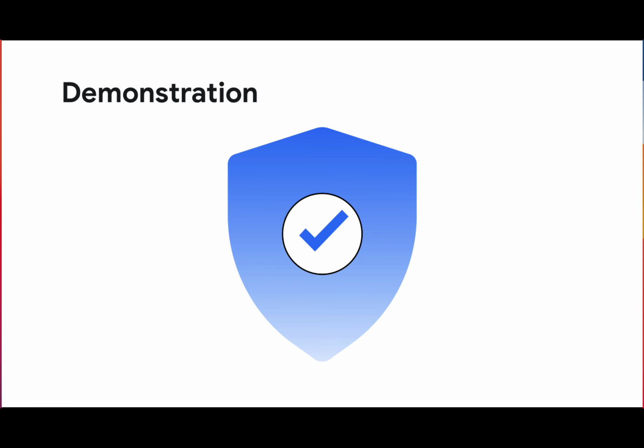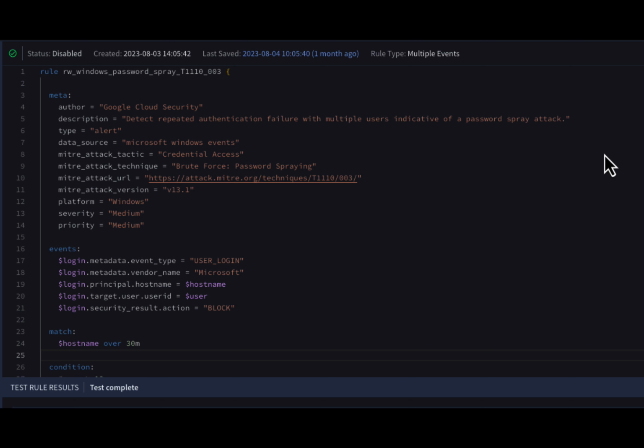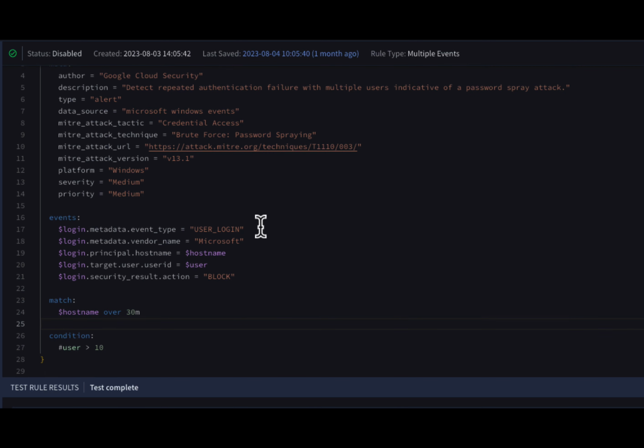With that brief overview, we're going to apply our outcome section to a password spray rule. Let's take a look at our current rule. The current rule is looking for Microsoft user login events with a block action, as you can see in the events section. We are grouping our detections by the match variable hostname over a 30-minute window, and we have a condition that says we need to have more than 10 unique user IDs within that window to trigger. So far, so good?